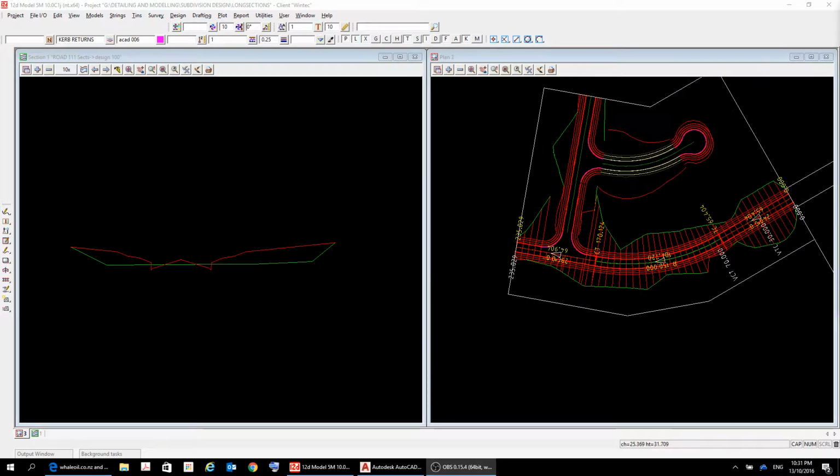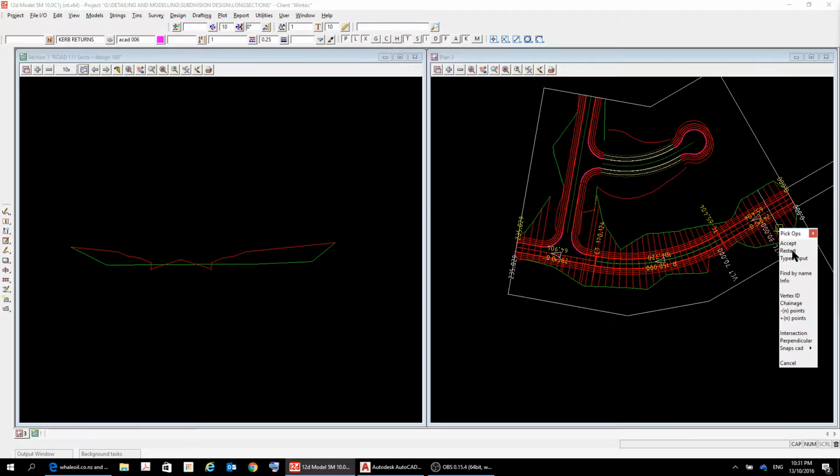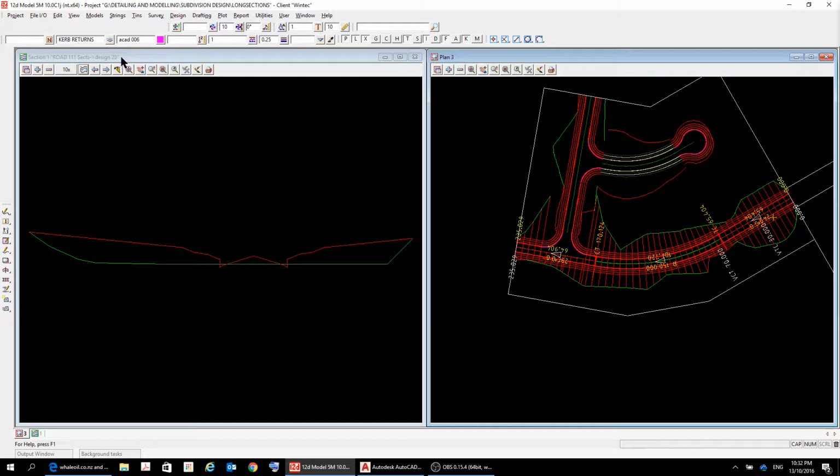So let's get 12D up and running, and we'll maybe look at that in the full screen situation. So here we have the roading plan, and the red, I've turned on the sections, and so what I've done here is just clicked on the profile here and clicked on it over here and accept. Okay, so that's the cross section there. That's the cross section at 20. So when we come through here, we can see that that's there like that.